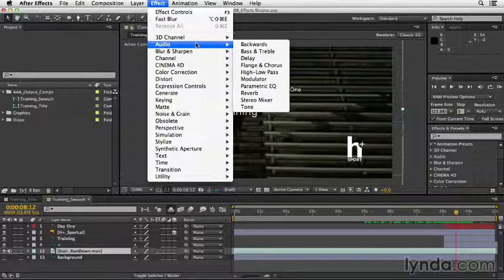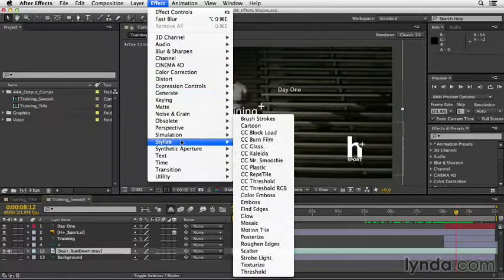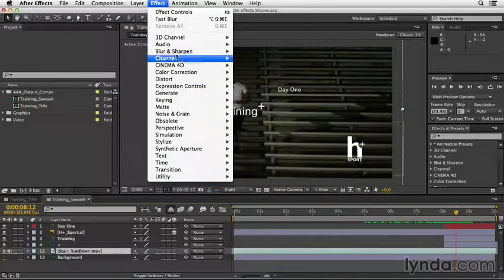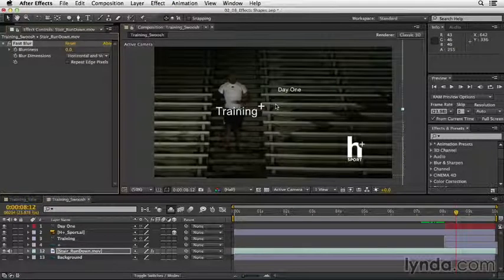Effects are all grouped into different groups based on what you're trying to do. So if I were trying to stylize this, I have a bunch of stylized options like glow or posterize, but I want to add a blur, so I'm going to go to the blur section, and sure enough, I'll add fast blur. I like fast blur because it renders relatively quickly and it still gives a decent blur. Now let's increase the amount of blur.